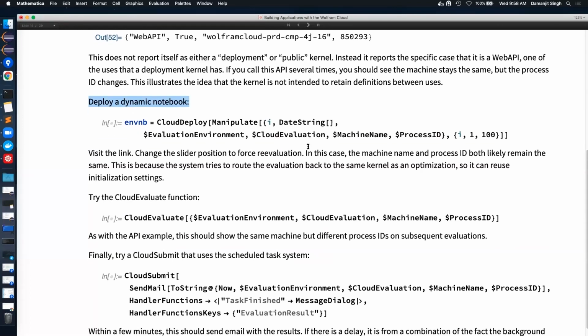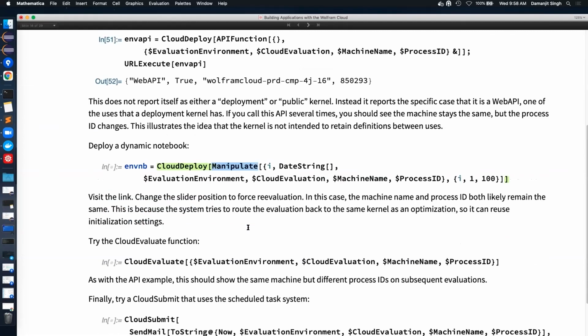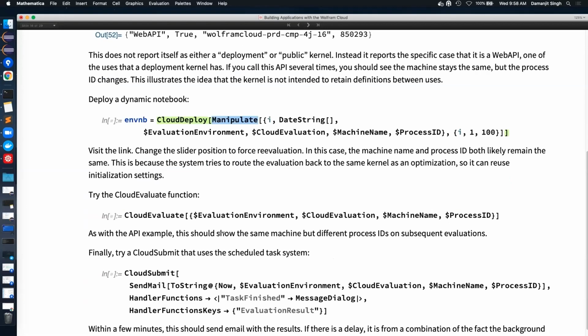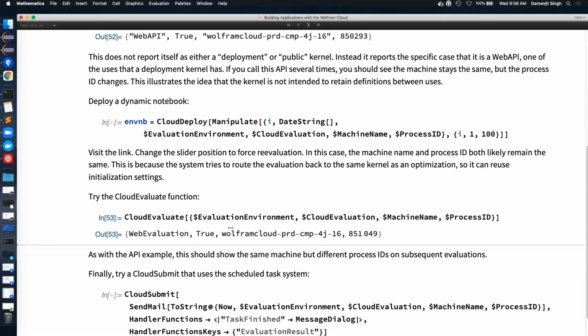This is something similar to this. These are just examples which use the deployment kernels. API function is one. Then deploying Manipulate on the cloud is another one, and then using CloudEvaluate is another example, basically, which we discussed. So all these use deployment kernels.